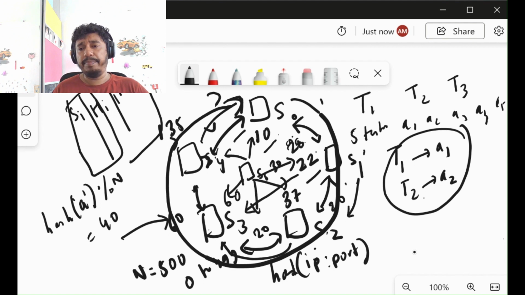Now it might happen that while T1 is working on A1, there is some process that involves doing some IO over the network. For example, the tasks could be doing insertions into this hash table. So A1, A2, A3, these could be five tasks for five insertions into the hash table.